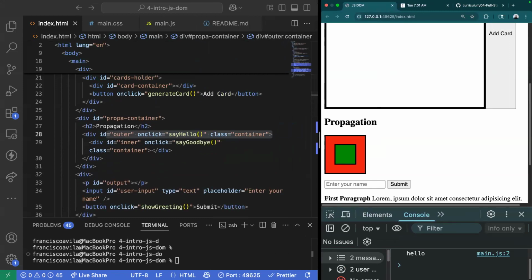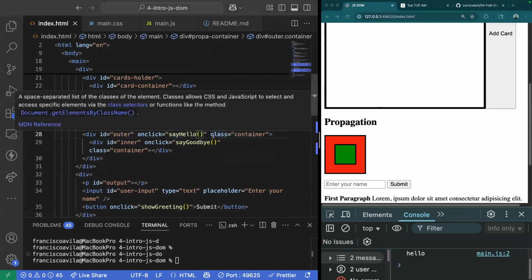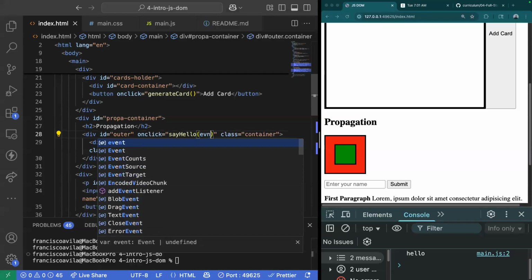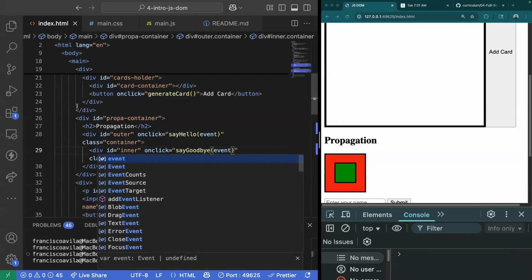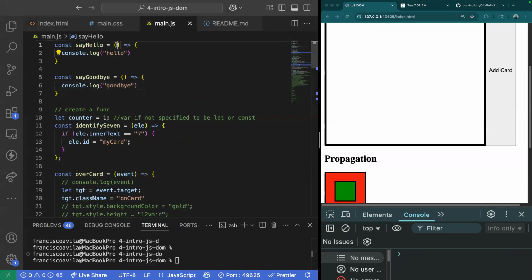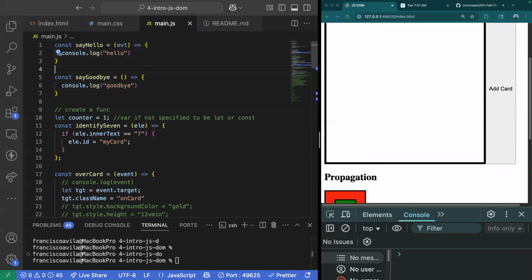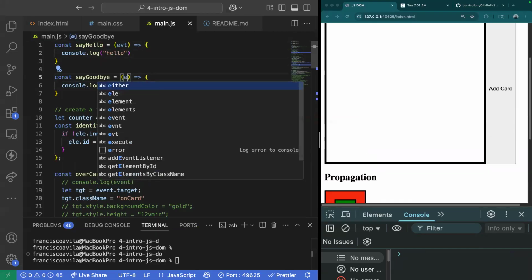Well, how do I stop that? There's actually a stop propagation function. Let me go ahead and make sure that I have the correct syntax for it. The way that I do this is I'm going to pass in the event inside of my HTML into both of these functions. And in JavaScript, I'm going to account for the event in both of these functions.